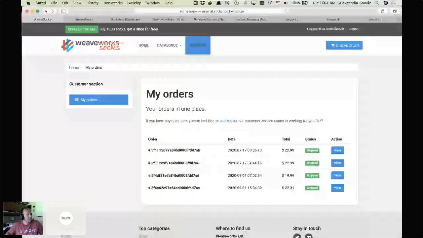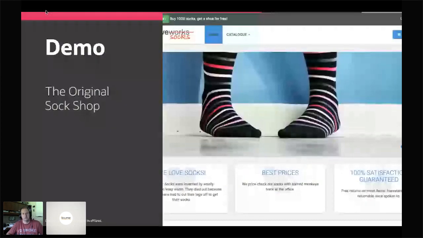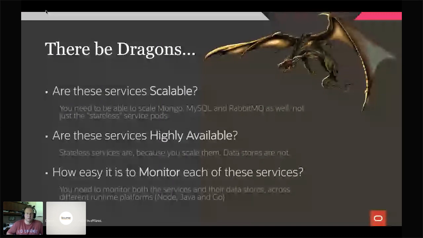But it does have some underlying issues that are kind of hard to avoid unless you change the architecture a bit. So the problem with this is, are these services scalable, right? And when I say are they scalable, it's not enough to scale. Obviously, we have stateless Spring Boot services, we have stateless Go services. It's easy to scale those. You can simply tell Kubernetes to add more pods, and it's all good.